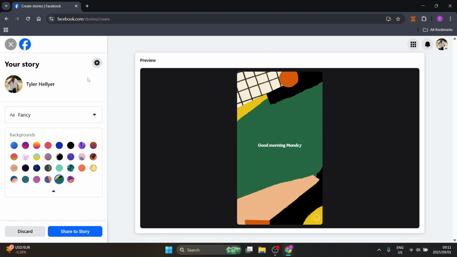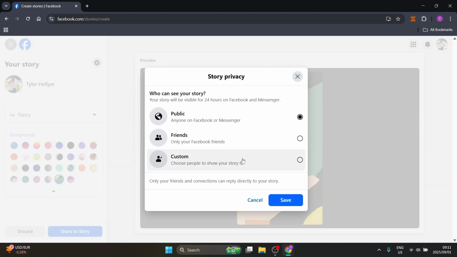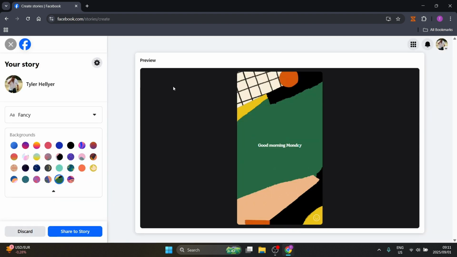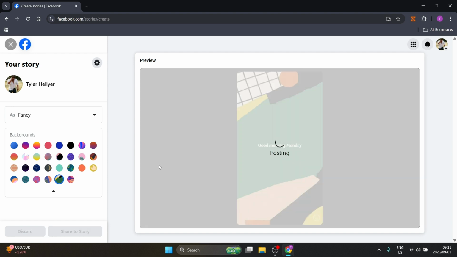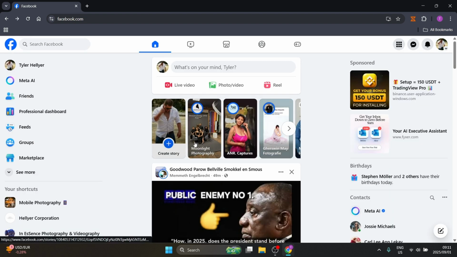Okay, if you are doing photographic story, then it is a little bit different. You'll have quite a few more options. Here you can choose your story privacy, so public, friend, or custom. This will be who will be able to view your story. Once you're done, you're going to go ahead and click on share to story. It'll take a few seconds. It'll pop up now on your homepage.